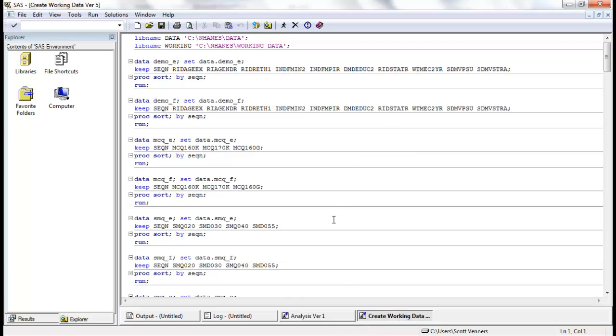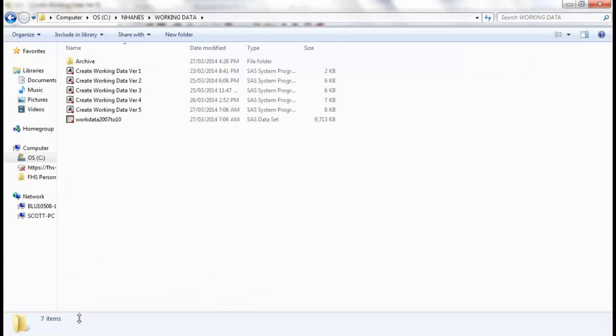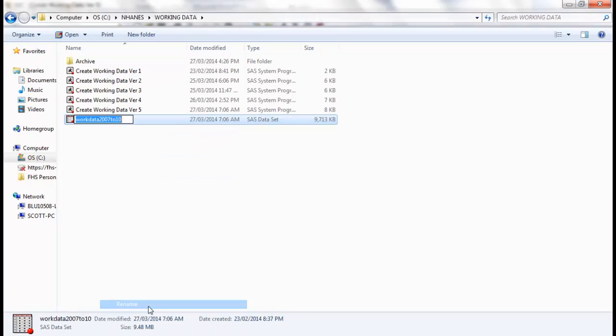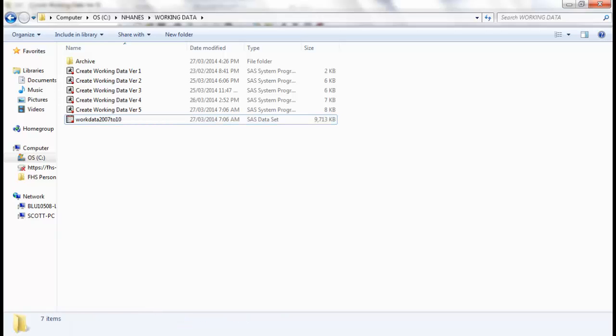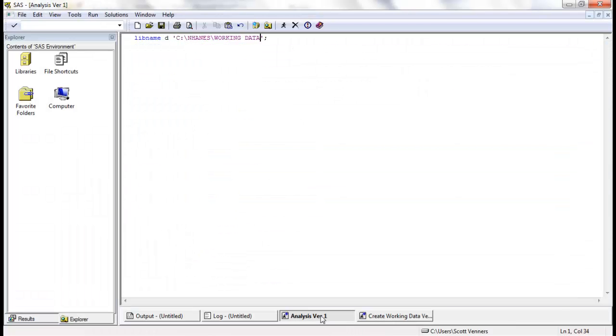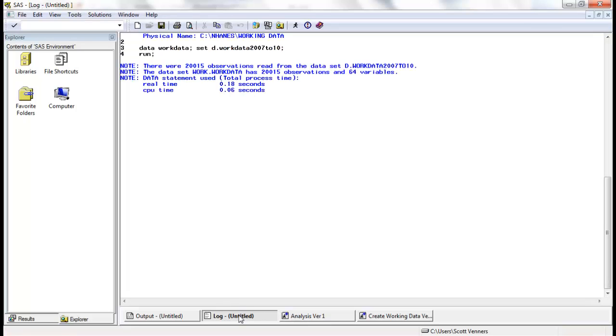I don't need to run the create working data program right now because I've already run it, and the version of the working data that I'm going to use is right here. So I'm actually going to grab the name here, and copy it. Then in my analysis program, I can say data work data, and then set D, and then grab that working data, and run this. Now let me save it, and let's just run it and see if it grabs the data. So it grabs the data.